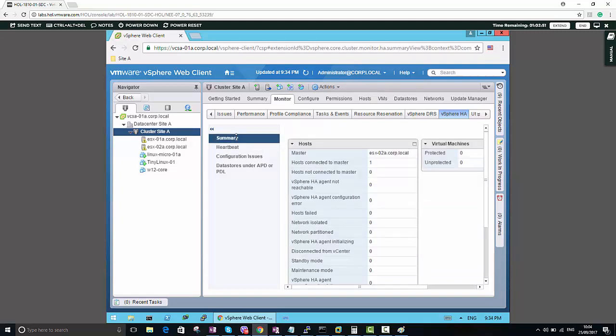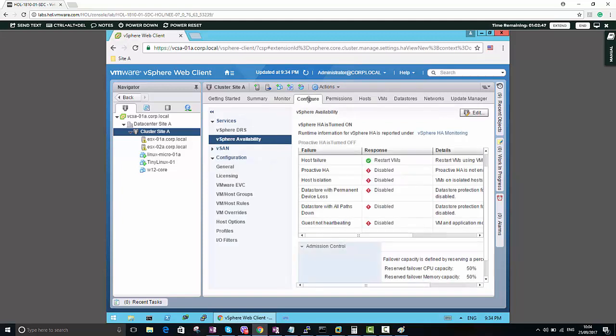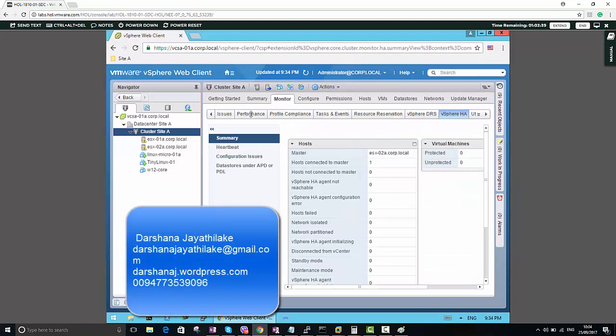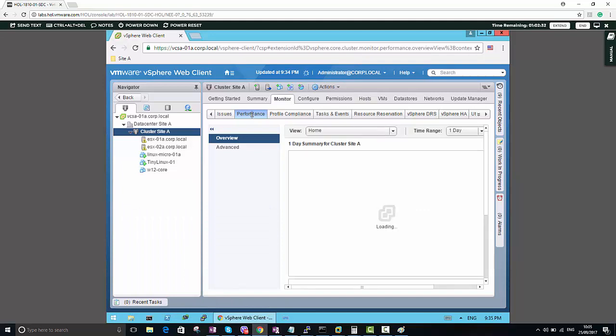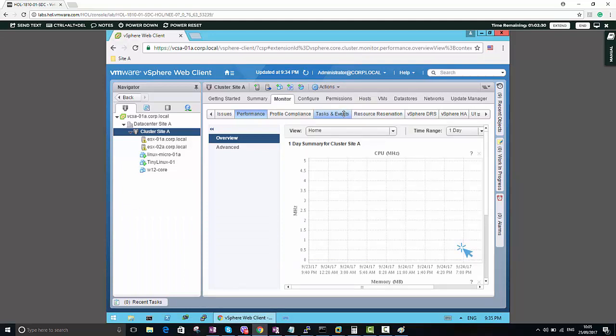That's about the basic configuration of HA. In the next video we'll discuss DRS, host group rules and all those things. In the Monitor tab we can see the overall performance and all the tasks regarding HA.